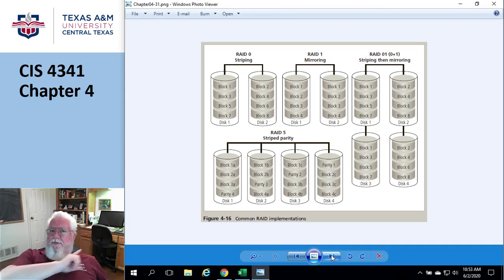Now the problem with RAID 0, first of all, RAID 0 is fantastic. It's great, it's fast. So if you're after speed, woohoo! But can you imagine if you lost either one of the disks, then you lost everything. So RAID 0 actually makes things less safe. Okay? RAID 0 makes them more susceptible to failure than if you just left it alone on a single drive.